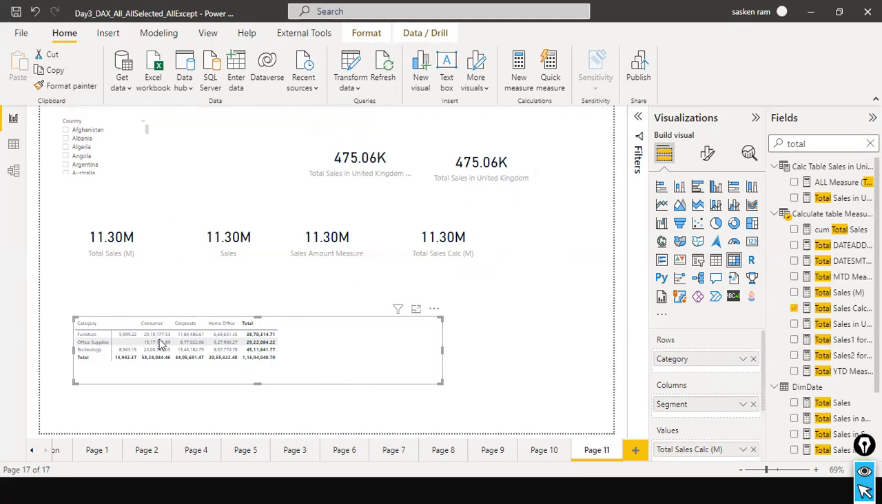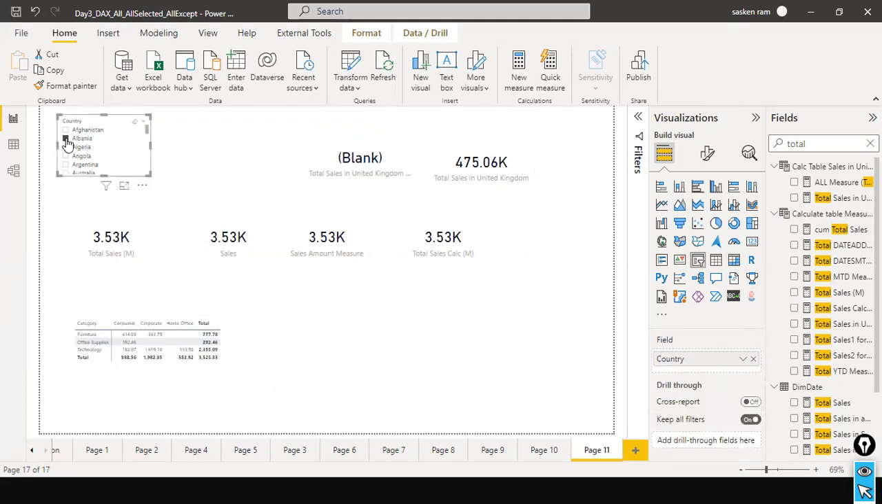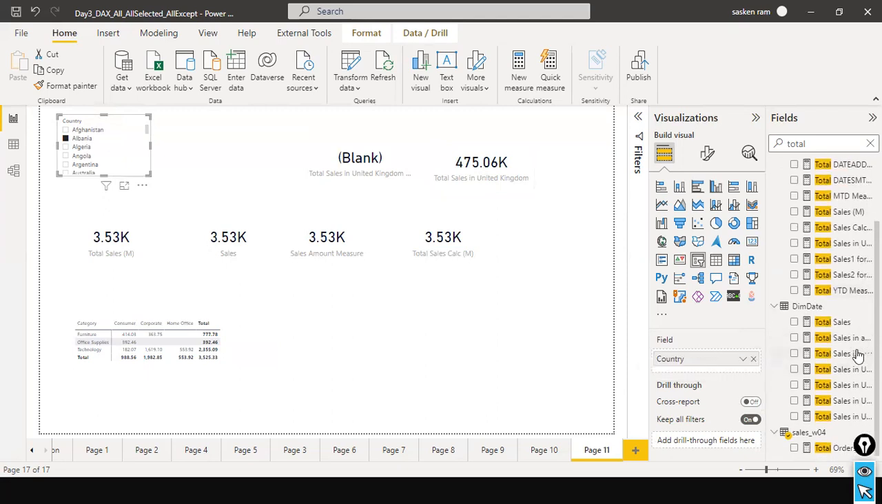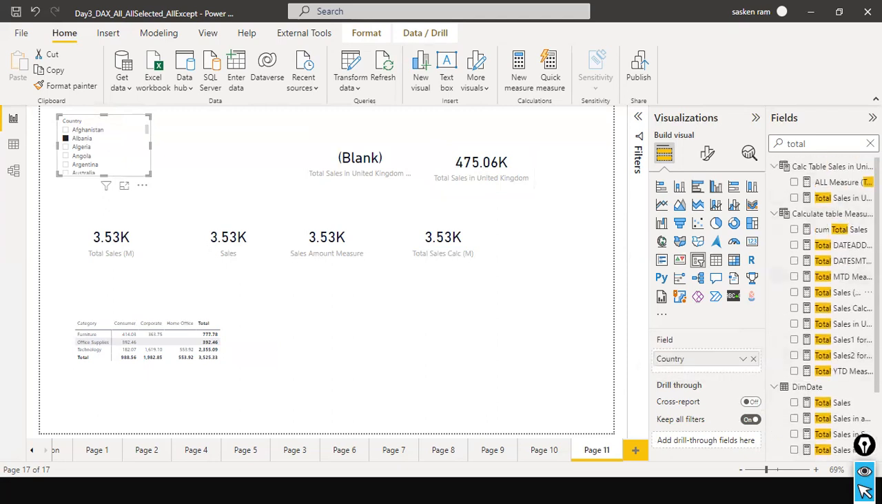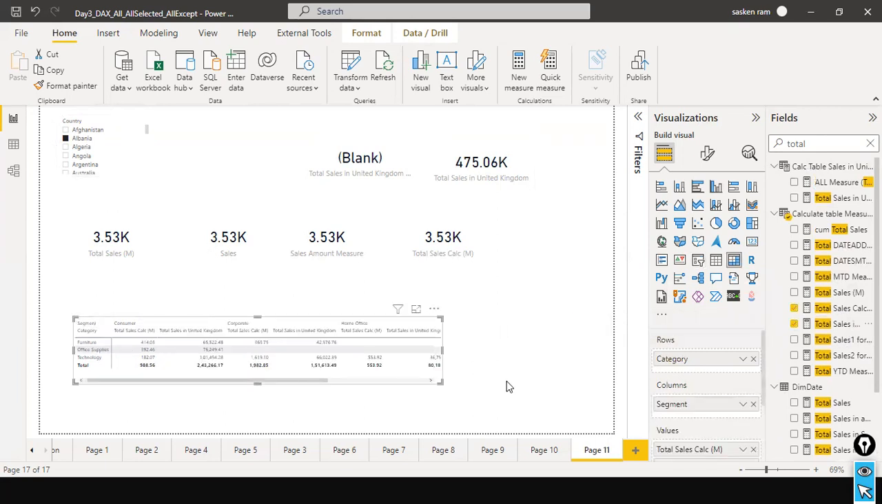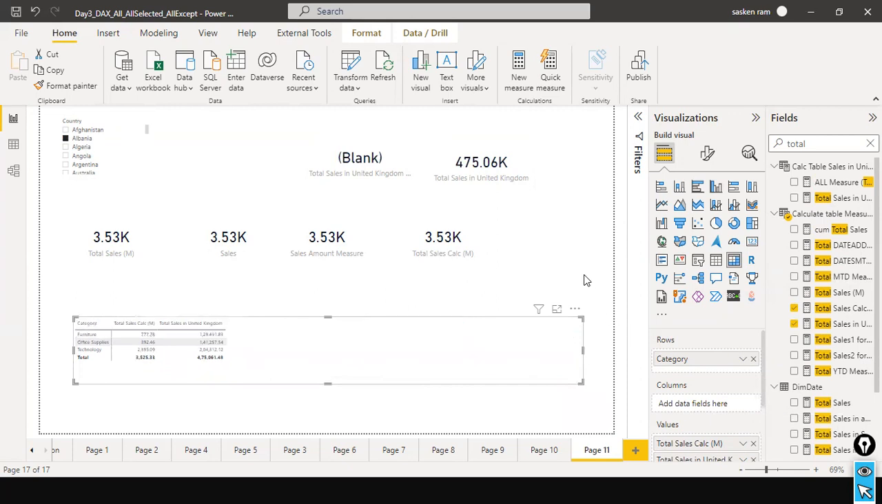Okay. So now the requirement is they want us to display the United Kingdom sales breakdown by the category so that they can compare whatever the country is. Supposing when I select Albania here, what I do is I just drop total sales here. And each segment we want to compare, so I will probably remove segment for the time being. That is pretty simple. Okay.